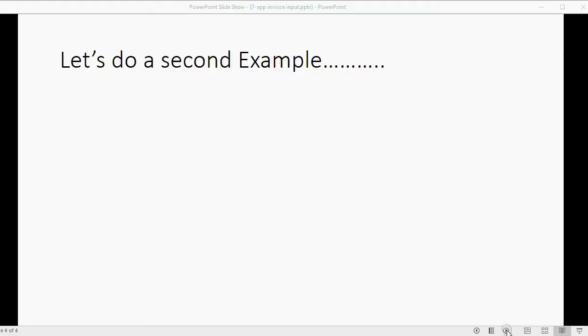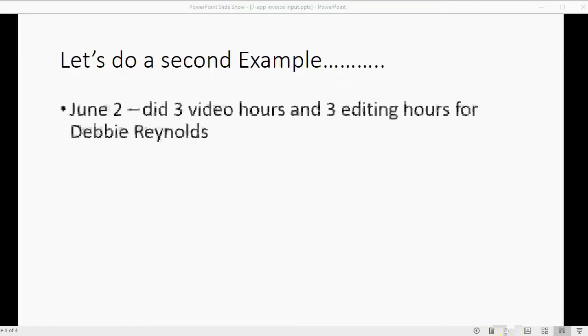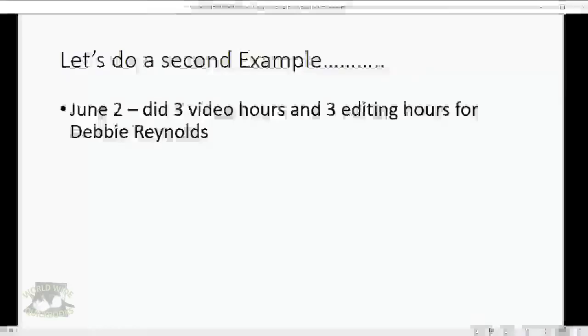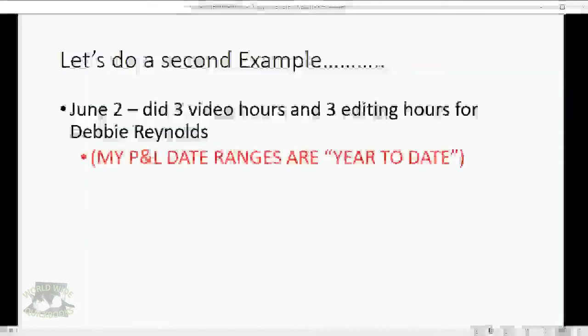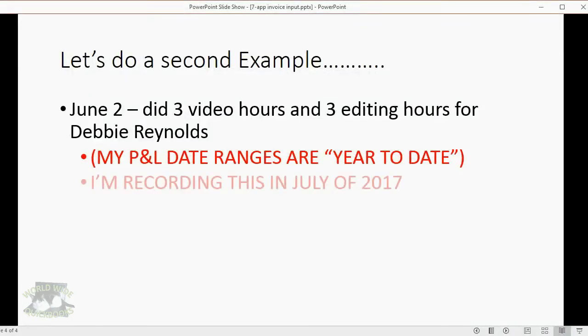Now let's do a second example just for good measure. June 2 did 3 video hours and 3 editing hours for Debbie Reynolds. Now you'll do it the same way, and again, my P&L date ranges are year to date, and I'm recording this in July of 2017. So that will affect my profit and loss after I record this invoice.